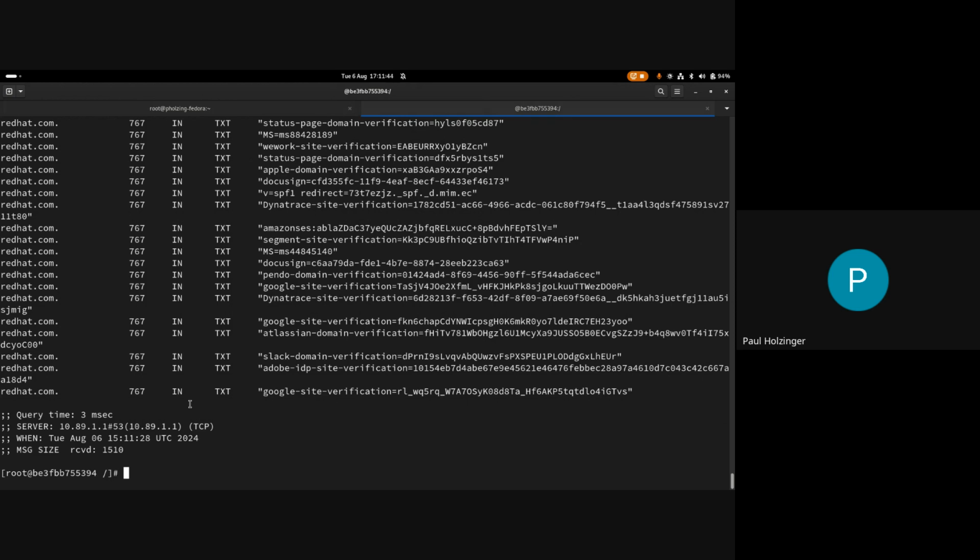If you had really large records, you usually don't see this with A and AAAA records because they are some limited IPs only, but it's TXT records or SRV or whatever records you might request. There you might see that. And yeah, I think that's pretty much it.